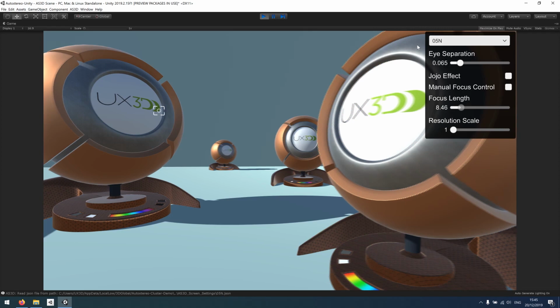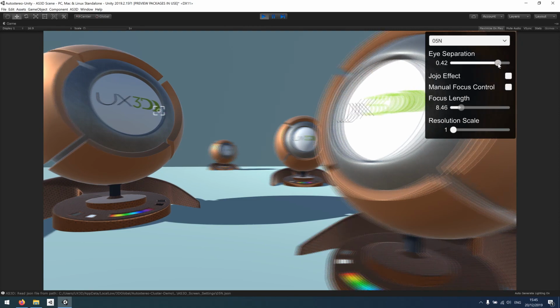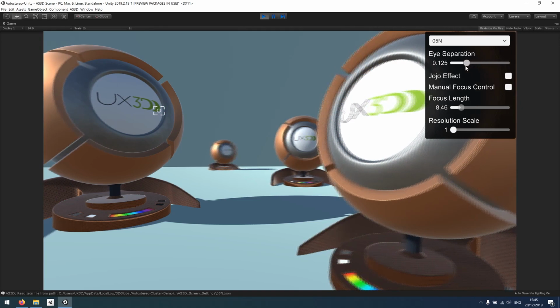Below you'll find the eye separation setting. Think of this as the distance between the virtual cameras that produce the 3D effect. A higher value gives a stronger 3D effect and increases the blurriness on regular displays, while a lower value reduces the 3D effect down to the point where it's just a 2D image again.